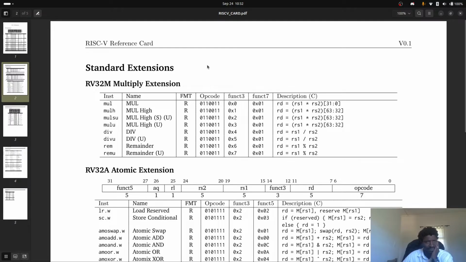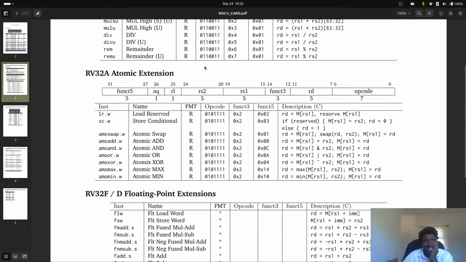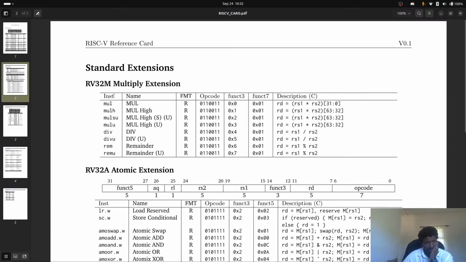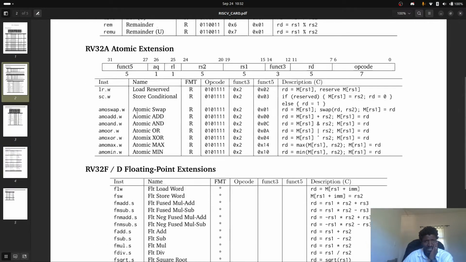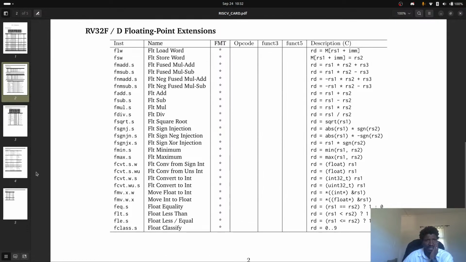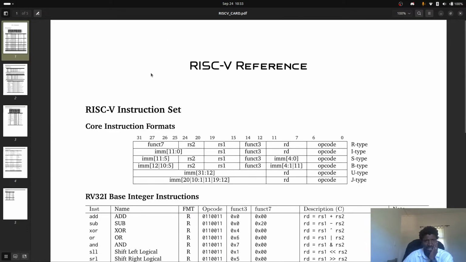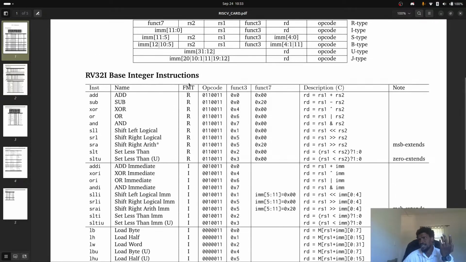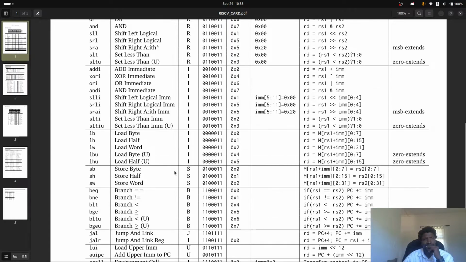And really what we're trying to do today is not the compressed set, not the atomic set, not the floating point set. We just want the normal set for now, the base integer instructions at the moment. That's what we want to do. And what I want to do today is cover some of this load type and store type.